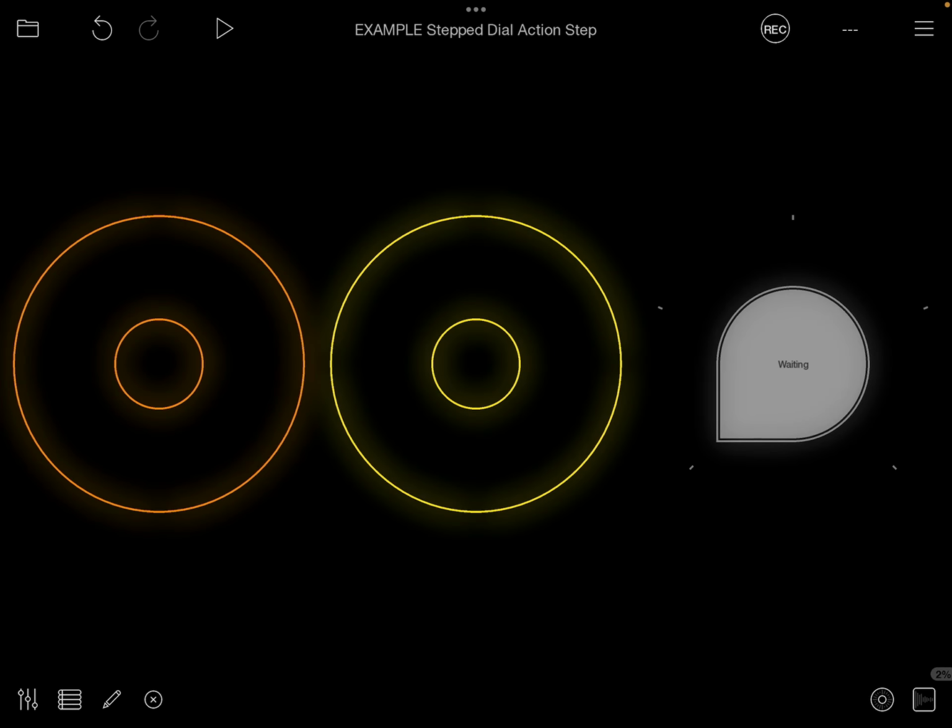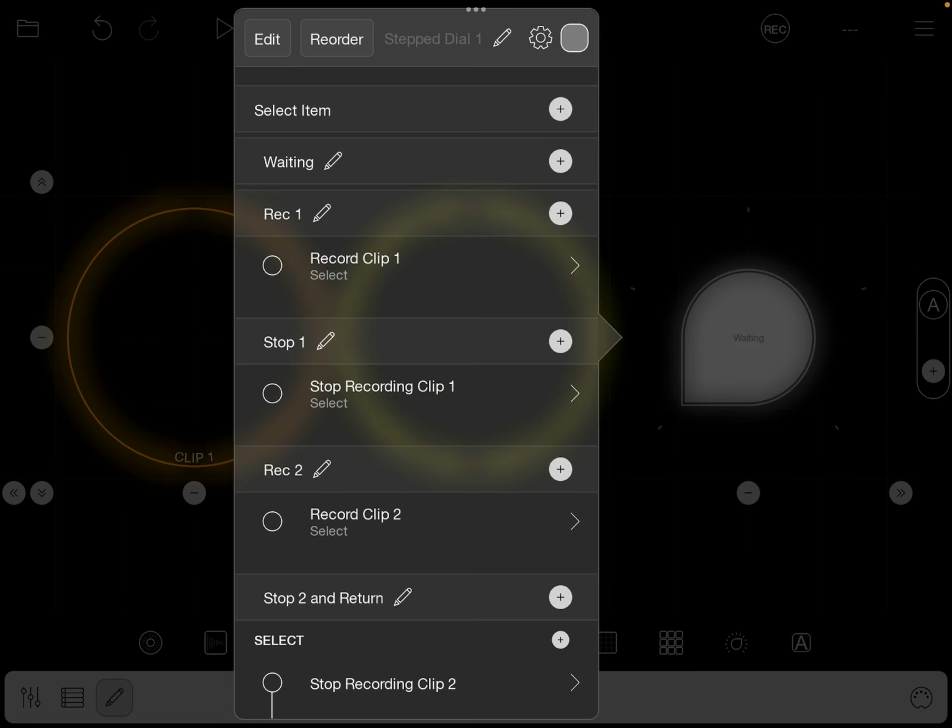Stepped dials and radio button groups are great ways to create sequences of actions that you can trigger with a press or from a button or from a MIDI binding. Here you see one that's already set up.